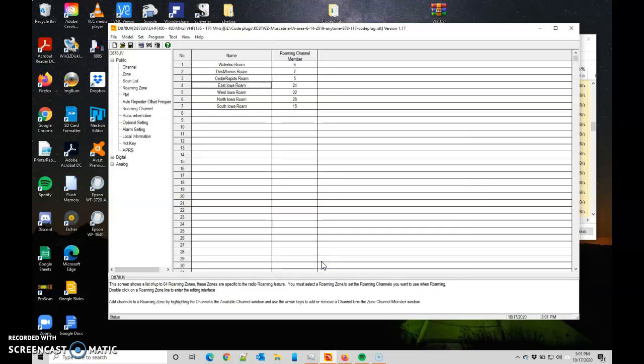If you're going to create a roaming channel for another state or something, you'd go through and create the roam channels with the frequencies of the repeater, and then you would add those to another state and set it up. So, okay.